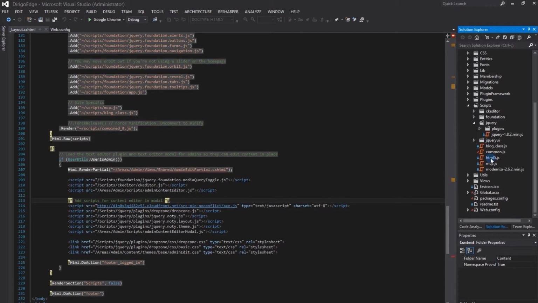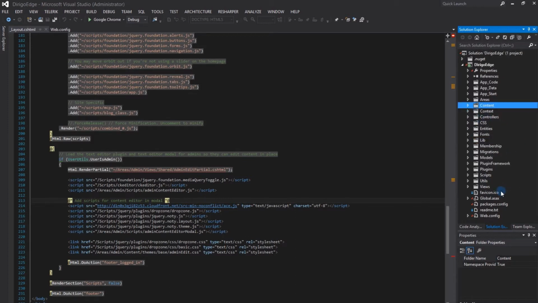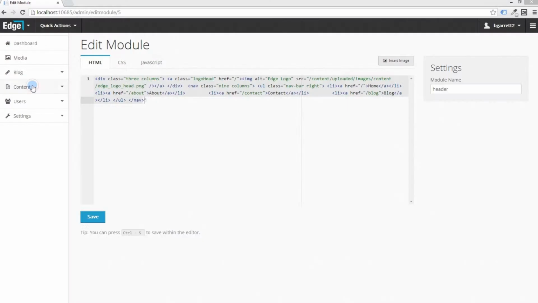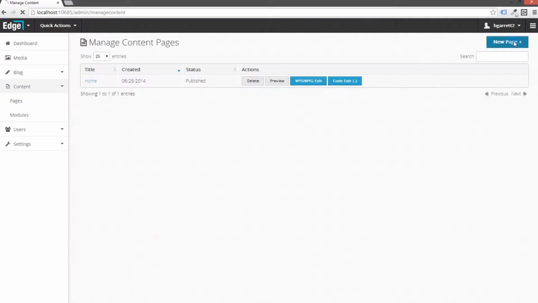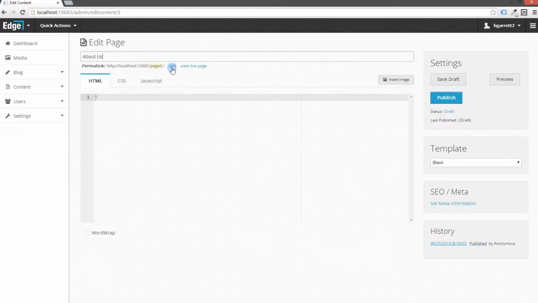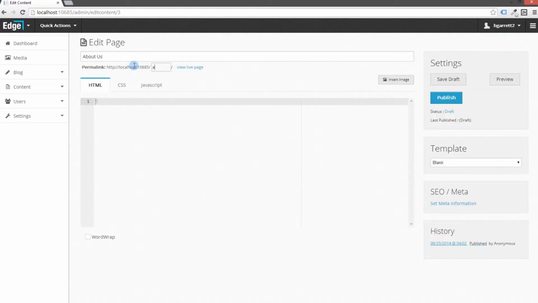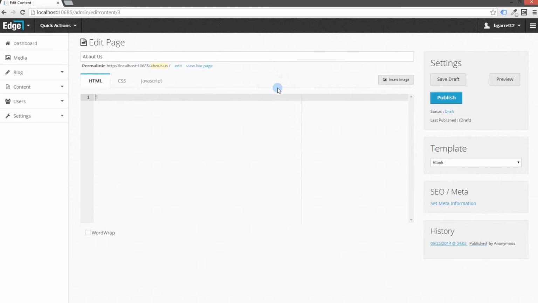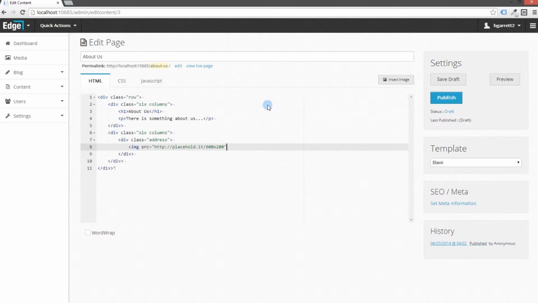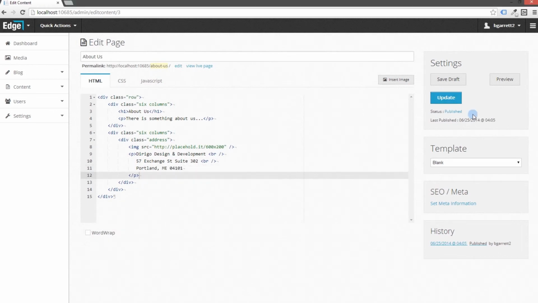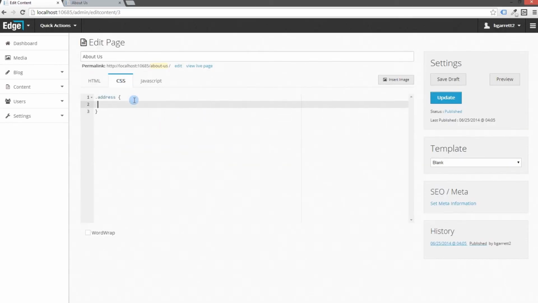Now that you have had the basic tour of how the front end works, let's create a page to tie things together. Let's go back into the admin of Edge and click on Content, and then Pages. Click on New Page. Let's call this page About Us. Edit the permalink field to set the URL of the page. Let's put in some basic HTML. Publish the page and preview it.